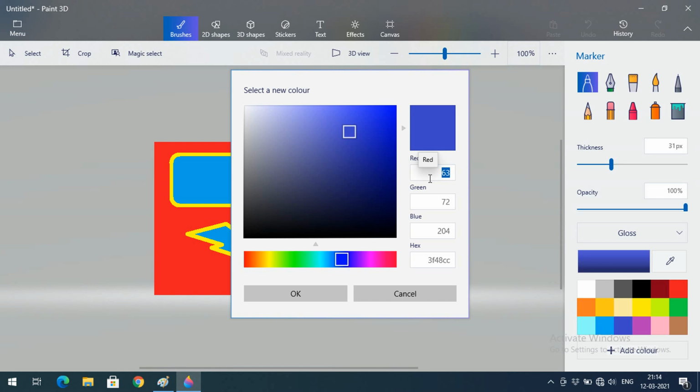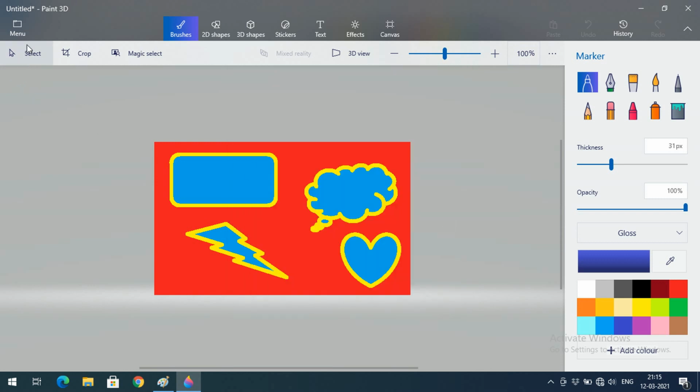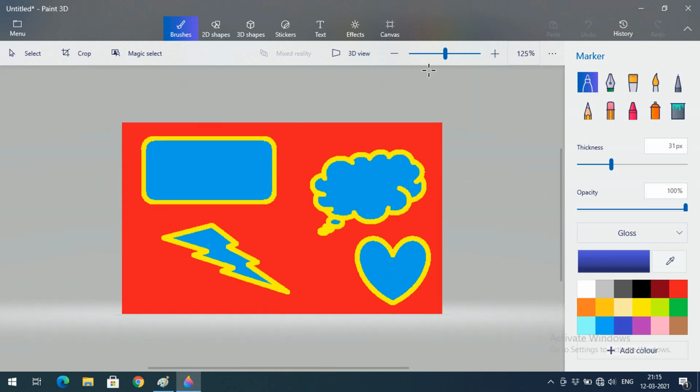Here also you have to give the values for red, green, blue, and hexadecimal. So this is hexadecimal. Every color in computer language is represented in hexadecimal. In hexadecimal, the first two characters give the red, the second two represent the green, and the third two represent the blue. You will also have the selection option, crop, magic select, 2D shapes, 3D shapes. New shapes will be available here, and some stickers, text, effects, and a canvas can be used. The zoom option will also be there, right?